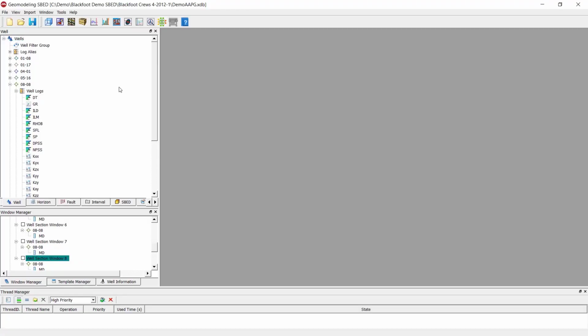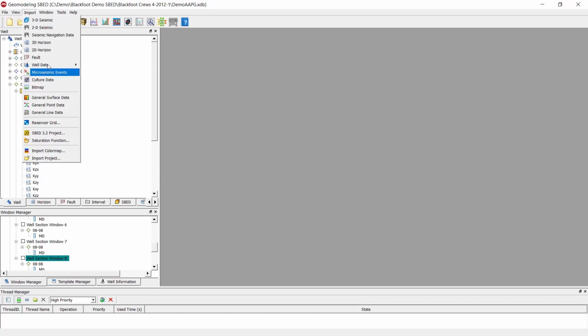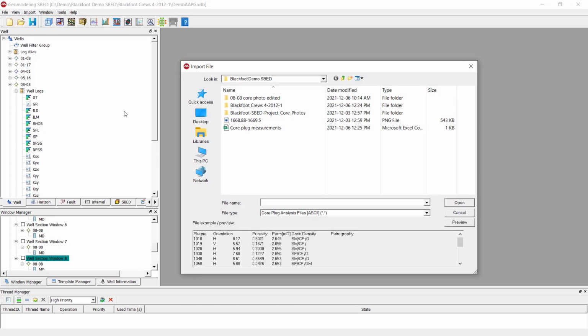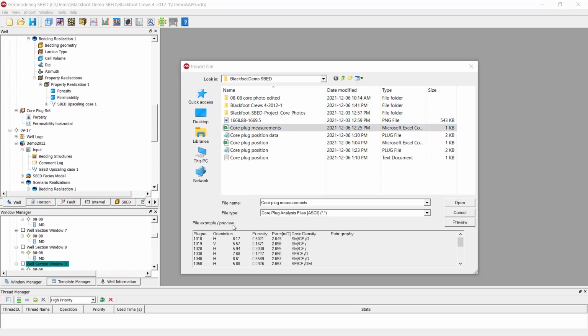To import core plug measurements data, you can go to the top main menu, select Import Well Data, and select Core Plug Analysis file. Then you can select the core plug measurements data, and please make sure the file type is selected as the core plug analysis ASCII file. And here is the file example.